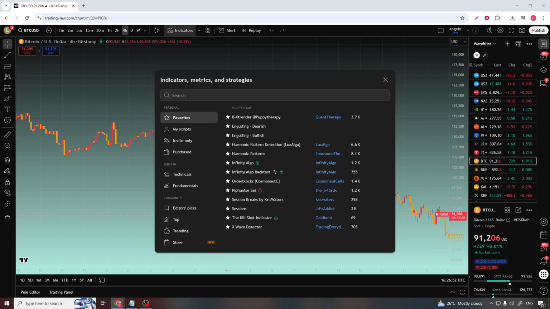Once that window pops up, you'll notice a search box near the top. This is the quickest way to find exactly what you're looking for instead of scrolling through long lists. Click directly into that search box so your cursor is active there and you're ready to type.